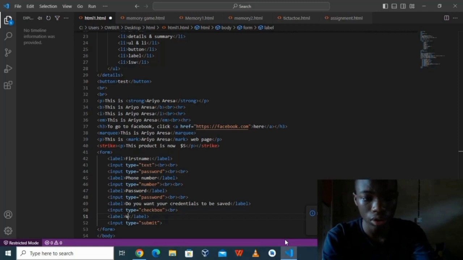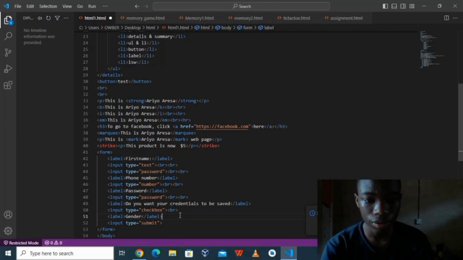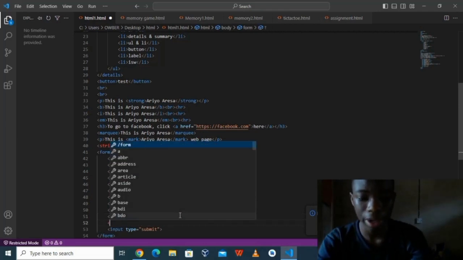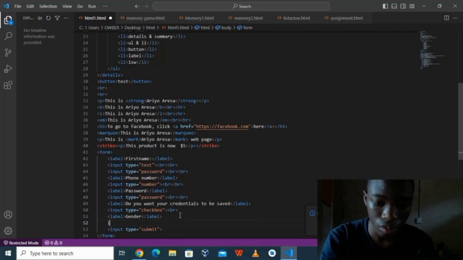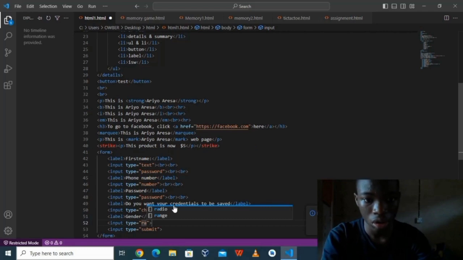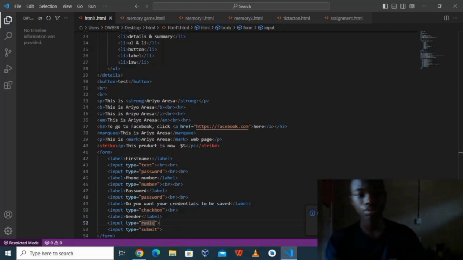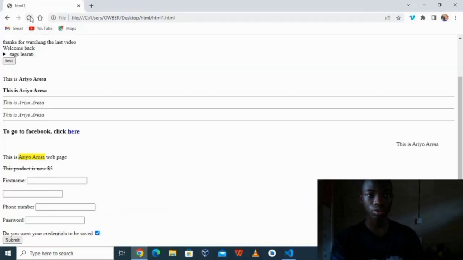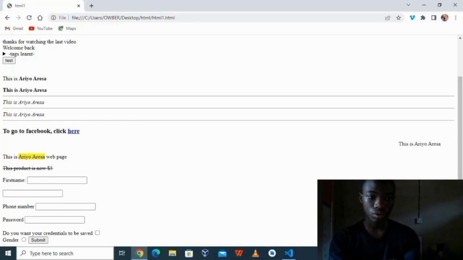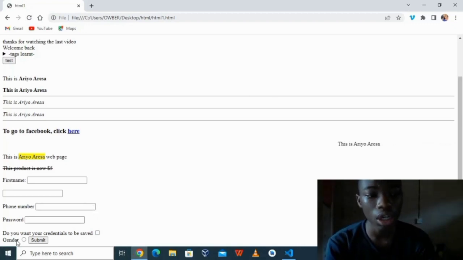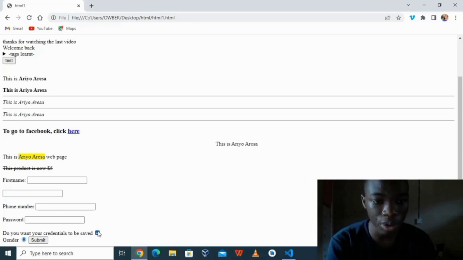Then similar to the input type checkbox, we see the input type radio. Let me just put gender, then let me put the input type. So the input type radio. Now let's check what it is used for. This is the gender and this is the input type radio. This is what the input type checkbox looks like, and this is what the input type radio looks like.